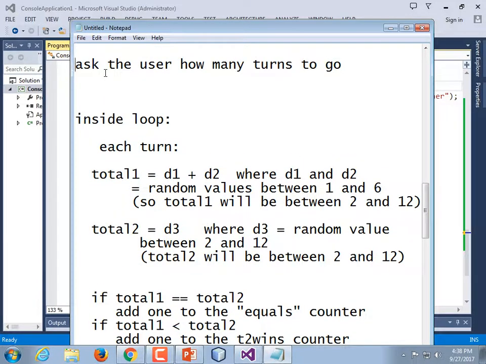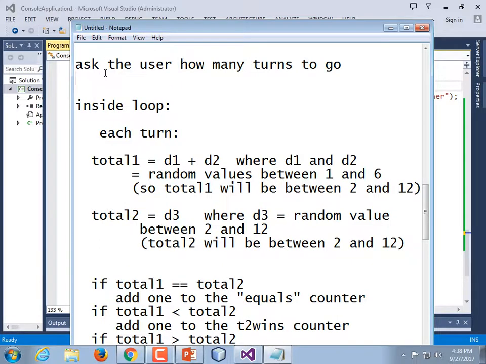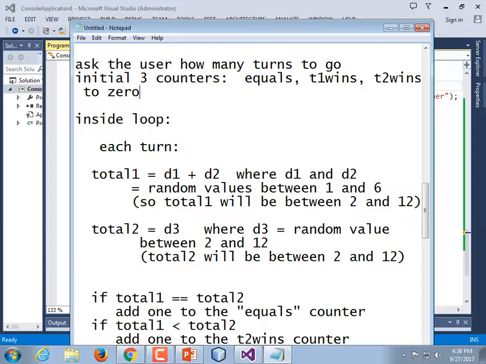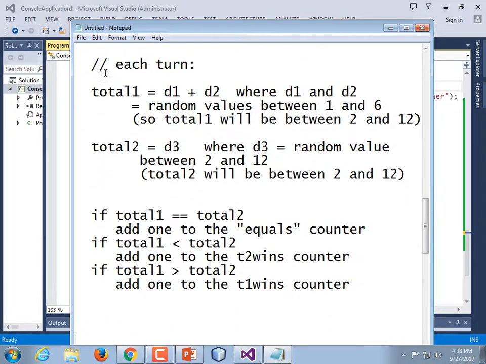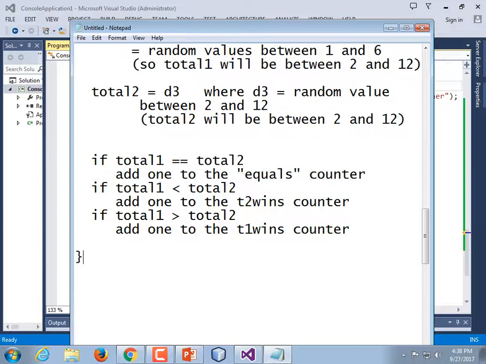So ask the user how many times to go. Initialize 3 counters, equals, T1 wins and T2 wins, to 0. Inside your loop, you're going to do this stuff. After your loop, you're going to print out, display, T1 wins, T2 wins, and equals.